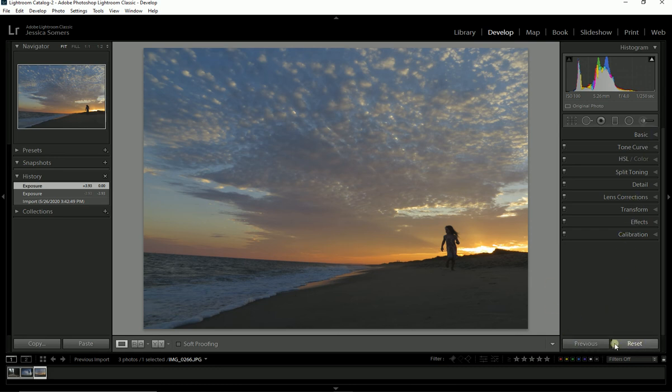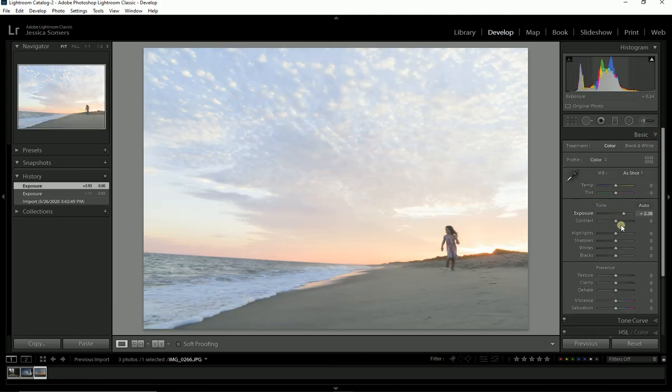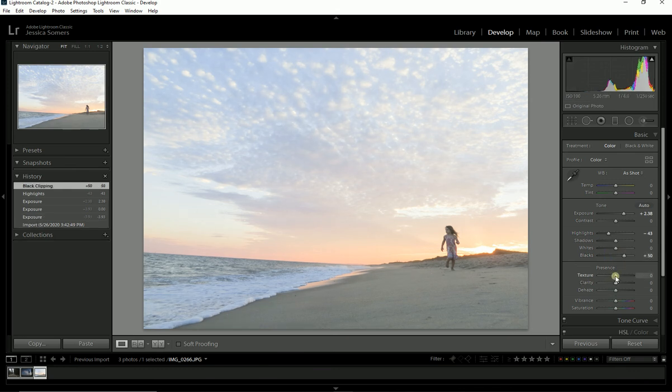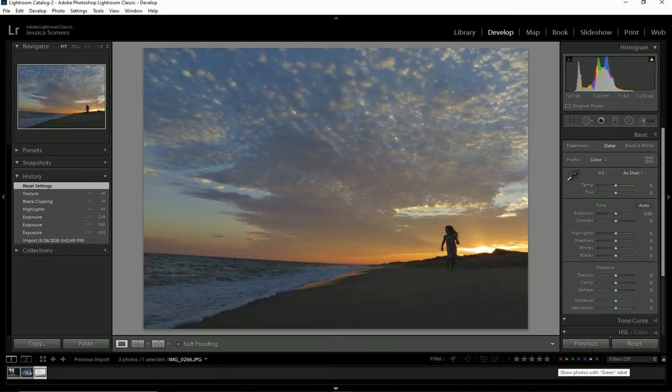Finally, previous and reset. These are helpful tools to know about. So let's just make some adjustments, maybe some adjustments that I don't really like to the photo. All right, so there's some adjustments, but maybe I don't like those. So I can hit the reset button, and it'll bring me back to my original. So if you're in the beginning playing around with your adjustments and you're unsure of what you really want to do with a photo, that's a quick way to get back to your original.